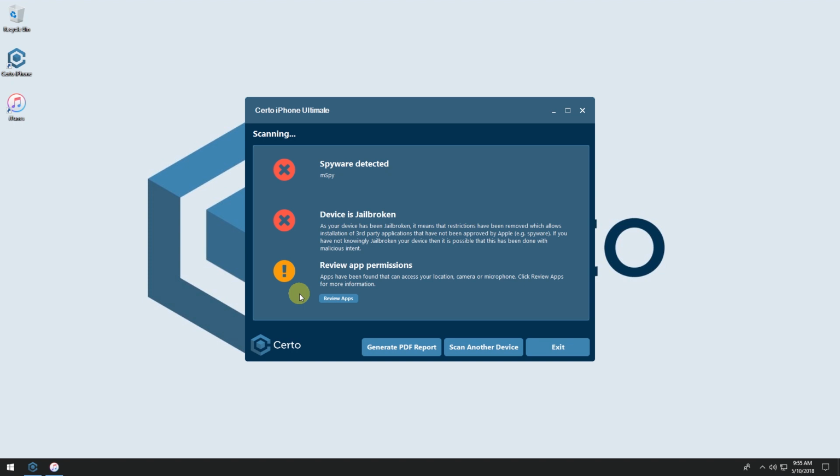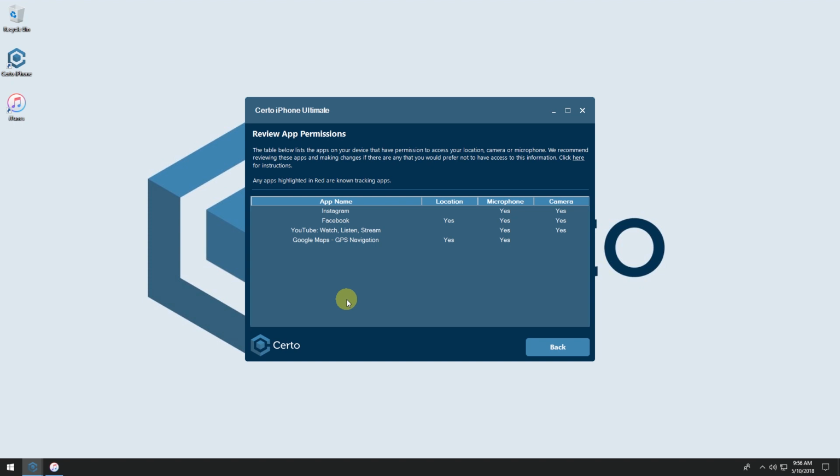The third result shown is the App Permissions check. Click Review Apps to see the results of this check in more detail. Here, you can see a full list of apps that have access to your location, microphone, or camera. Certo will also highlight any known tracking apps in this list.